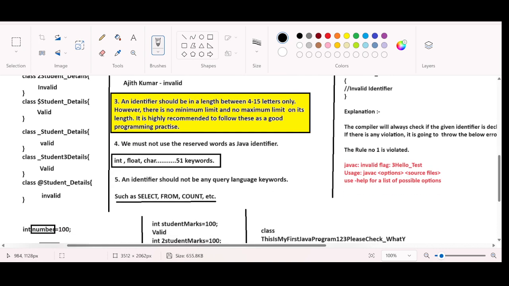The third guideline is that the minimum length is about 4 characters, and the maximum should be limited to 15 characters. I mean between 4 to 15 characters. Minimum 4 characters and maximum you can keep it to 15 characters or 15 letters. That is highly recommended. It doesn't mean that you are going to get any kind of compilation errors. You are allowed to keep it, but it is not recommended. That's why this particular point falls under the guidelines. Not compulsory, but recommended.